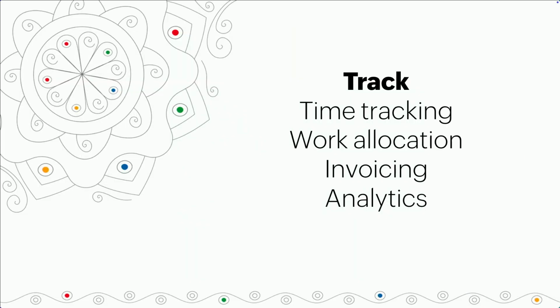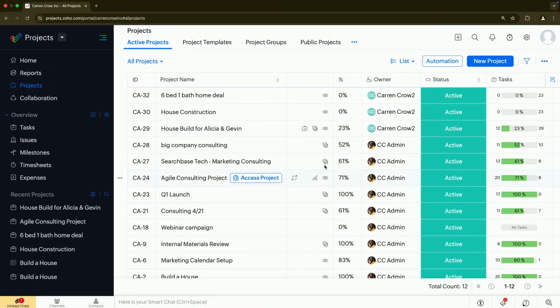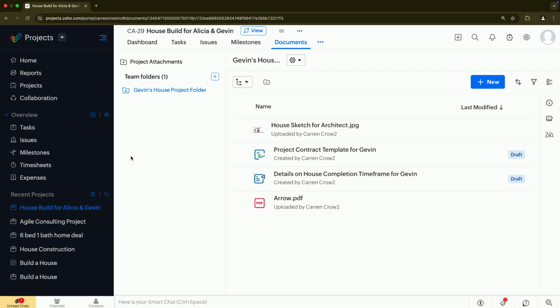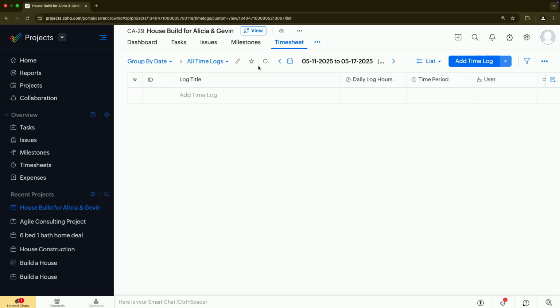So moving into the tracking, that's how you plan a project, but how do you actually track how things are going? If I go back over to Zoho Projects, and let's say we want to track time here, I can go back to this project that we were on. This is the house build. Once again, here's the document module. But we can look at extra modules here and say, okay, let's look at the timesheets for this project.